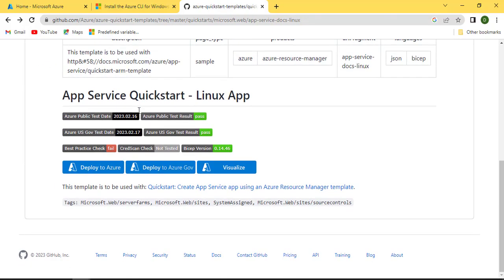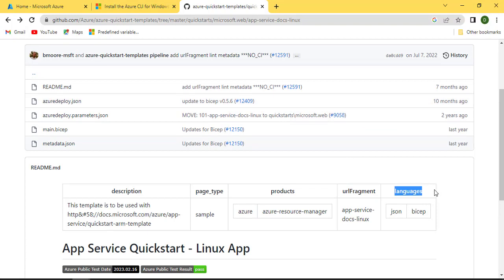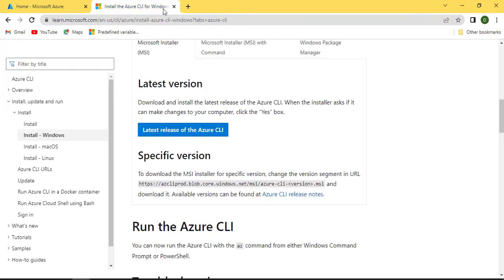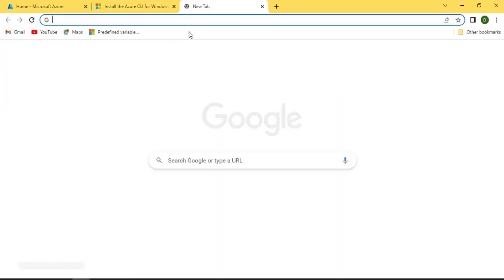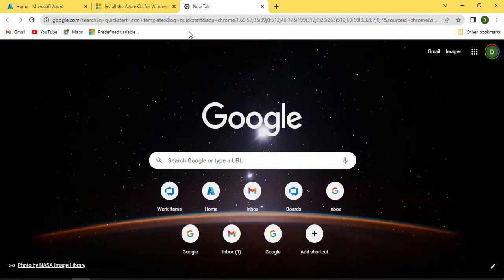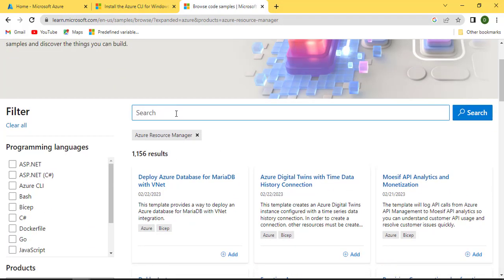What exactly this template is doing, if you want to read through it, use this documentation. Two languages, JSON and Bicep. These are all available, guys. There's even an official website, quick start ARM template. You will end up on the Azure Microsoft website, and you can put in your search for what exactly you're looking for, and basically in the backdrop it will take you to the GitHub only, guys.